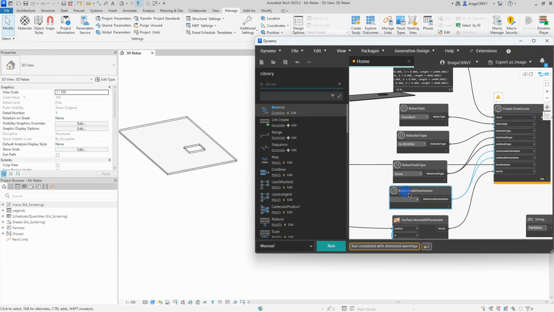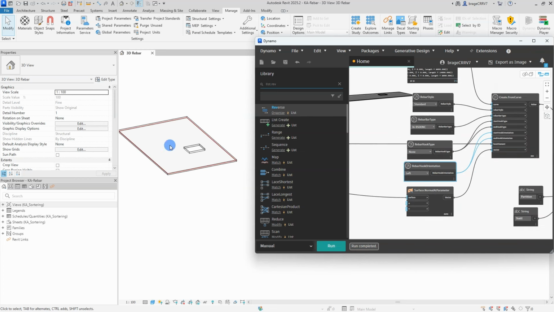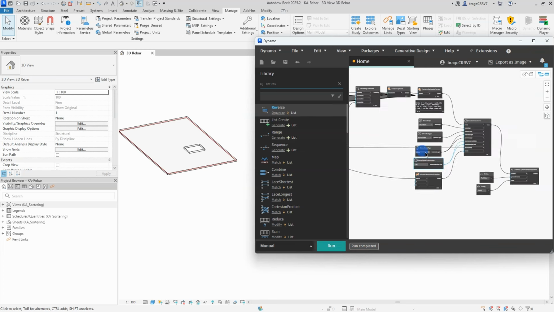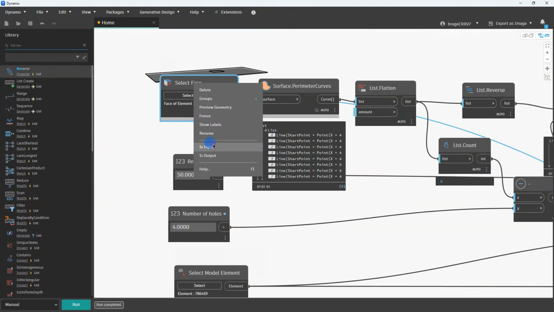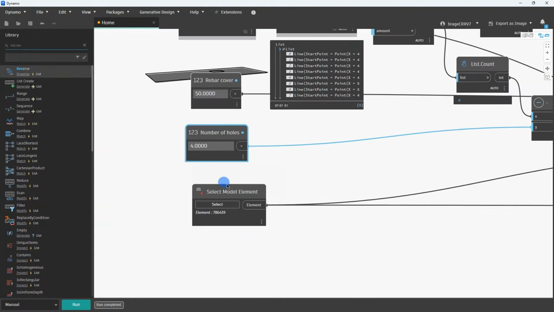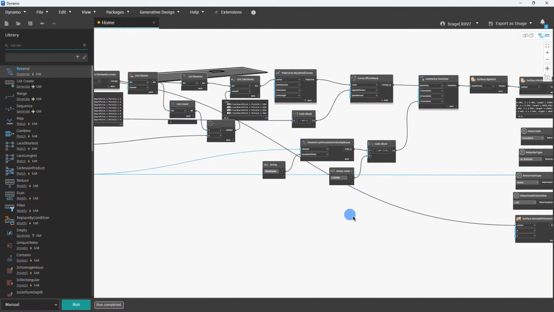If the hole is square, I need to input that there are 4 holes in the slab, which will remove 4 curves from the list. I enter the required values and hit run again. This creates the edge rebar.